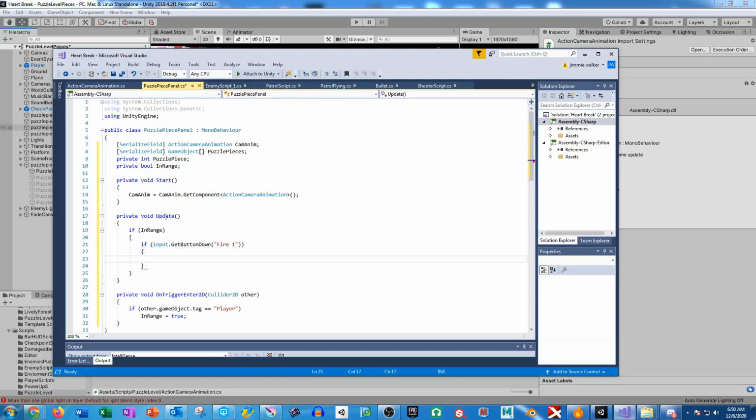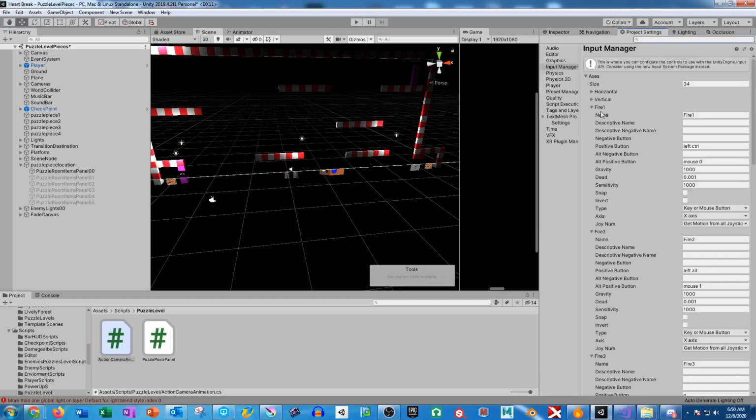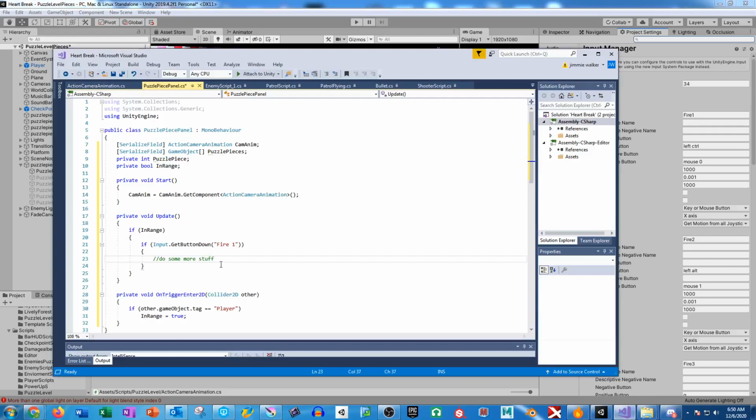And so if the player presses fire one, we will do some more stuff. So the first thing I want to do is go into project settings. I want to make sure it's fire one. Yeah, so see right here, fire one, it does not have a space. That means I actually need to come here and get rid of that space. Kind of important.